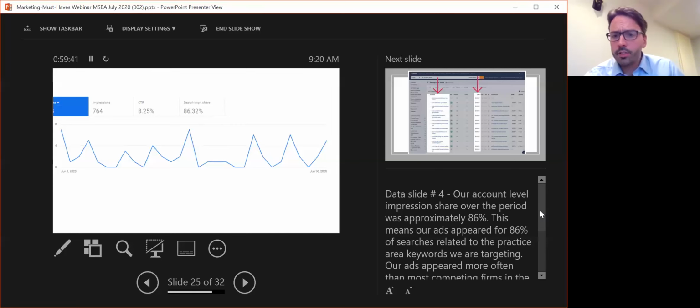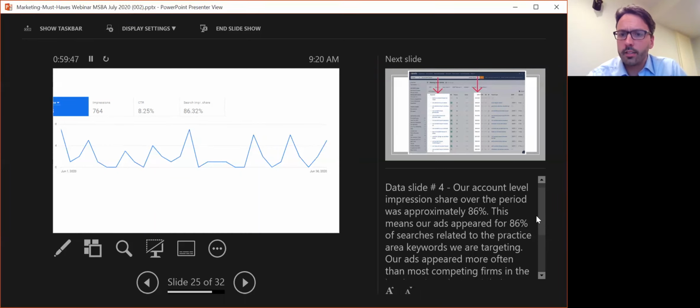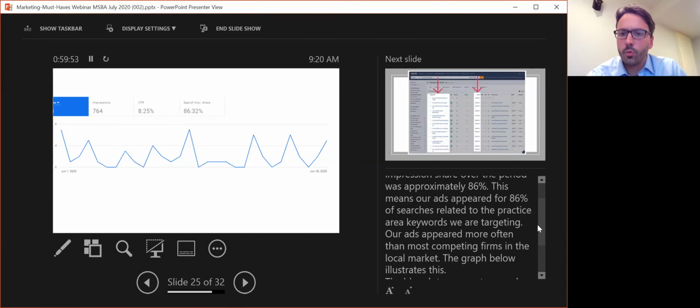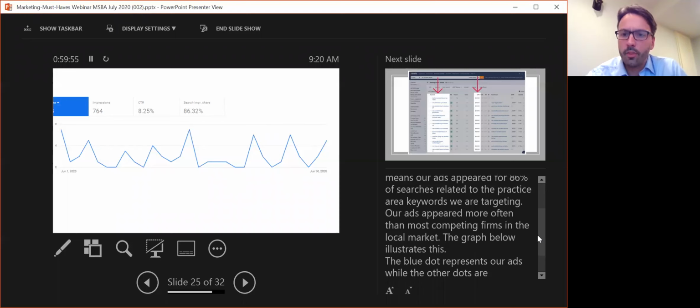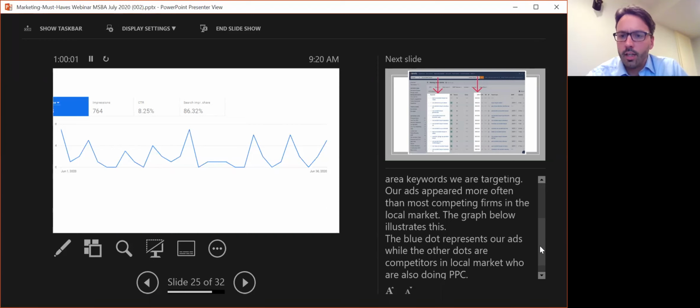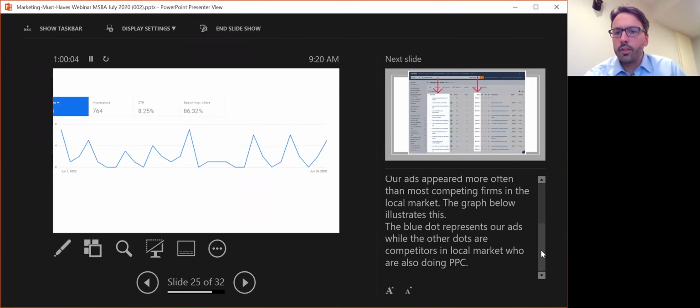And the pay-per-click strategist notes on this are: our account level impression share over the period was approximately 86%. This means our ads appeared for 86% of searches related to the practice area keywords we are targeting. Our ads appeared more often than most competing firms in the local market. The graph below illustrates this. The blue dot represents our ads, while the other dots are competitors in local markets who are also doing pay-per-click. I did not include that graph because it revealed firm names, but it actually cranks out a report with the firms that are competing for the same keywords.